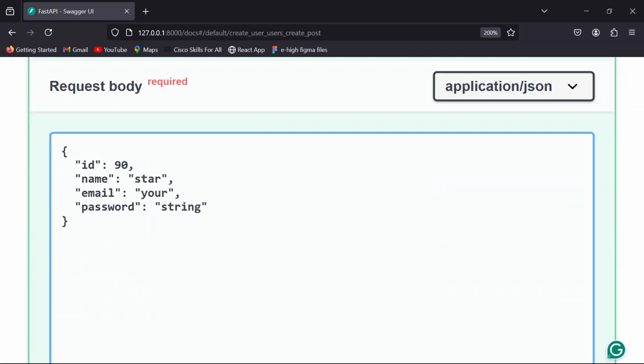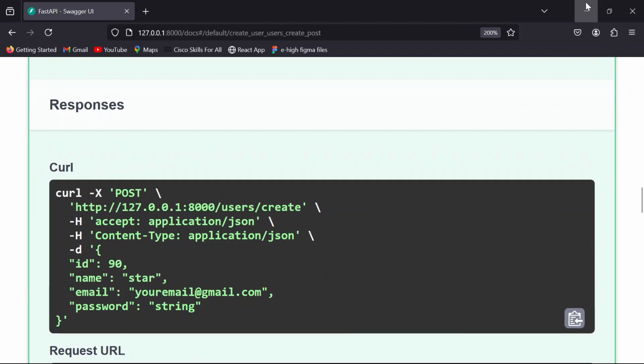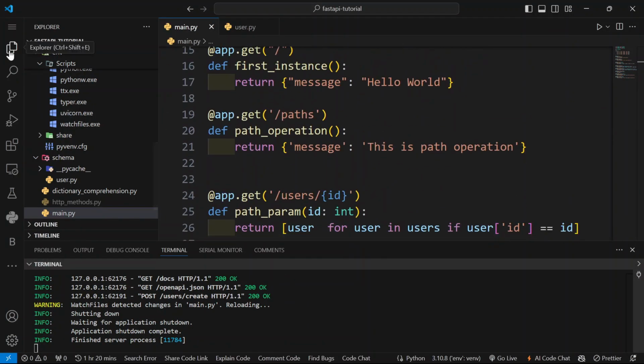Let me go ahead and test everything to make sure it's working properly. Alright, it looks like everything is functioning just as expected, no issues at all.